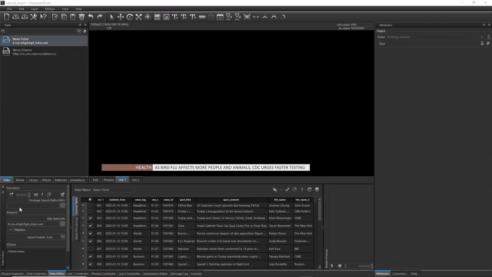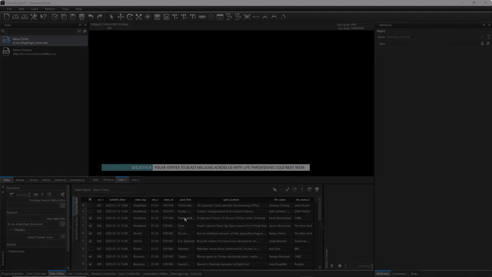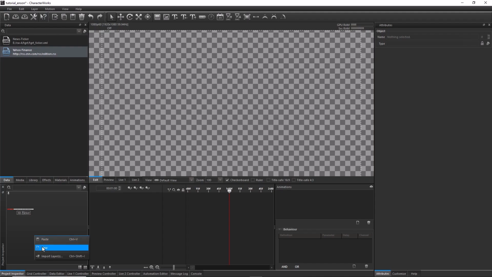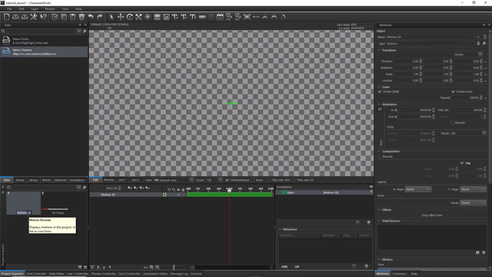is an automated news ticker filled with dynamic content from an external XML source. To augment this news ticker, we will create another ticker that displays financial information, also sourced from an external database. We will take advantage of many CharacterWorks 2024 features. We will also introduce a method for building a practical, customizable timer.